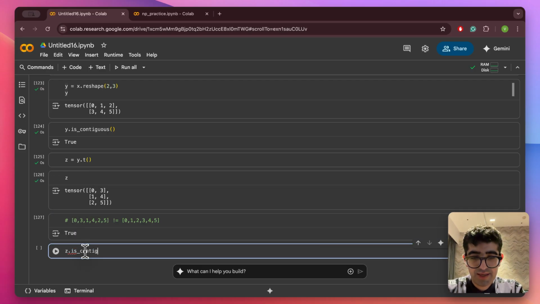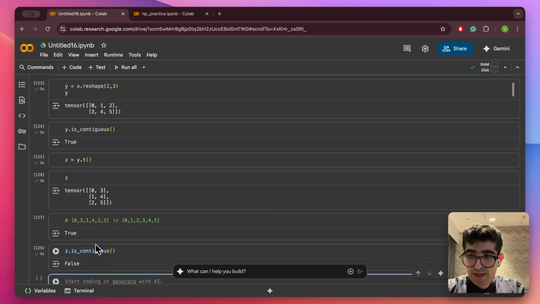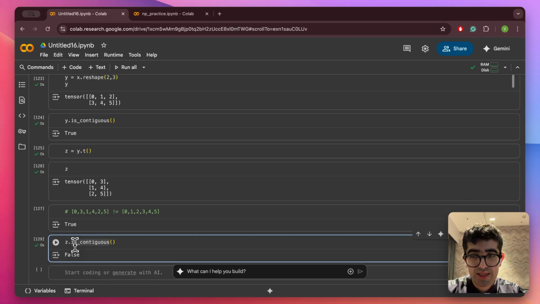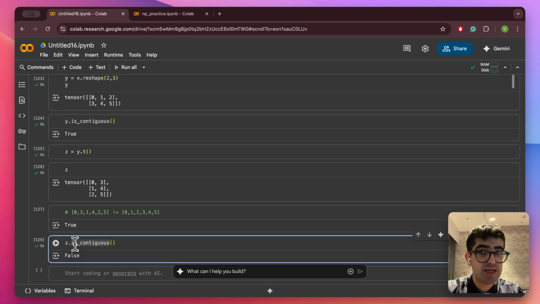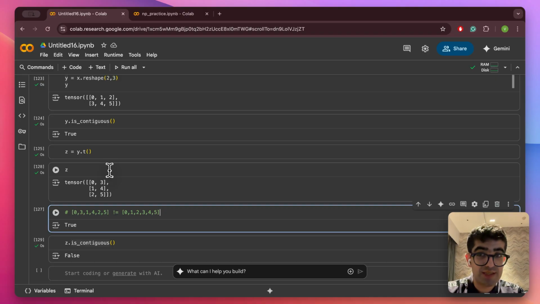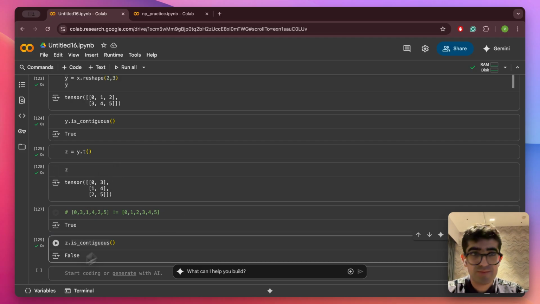So yes, Z is not contiguous. This is false because the row major order representation of the logical view of Z is not equal to the way that it's actually laid out in memory.